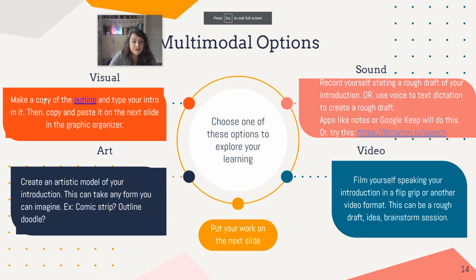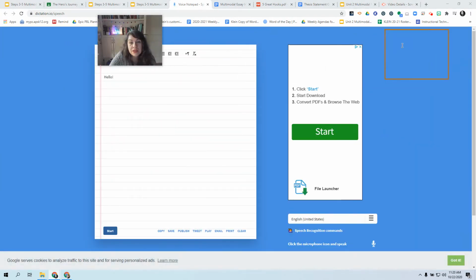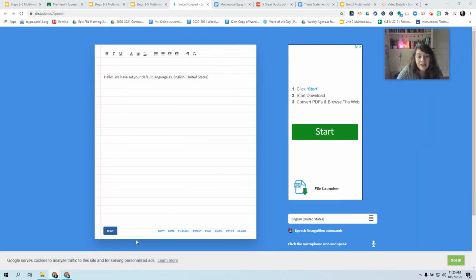Your multimodal option for step 4 is to make a copy of the outline and type your intro. You could record yourself going through a rough draft of your intro, or there's this website that I have found, a dictation website. What that means is you can speak and it will type what you want.